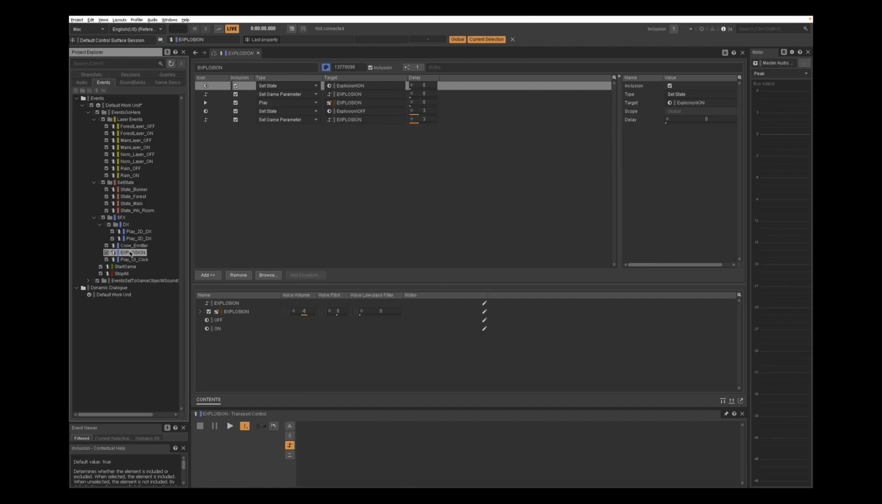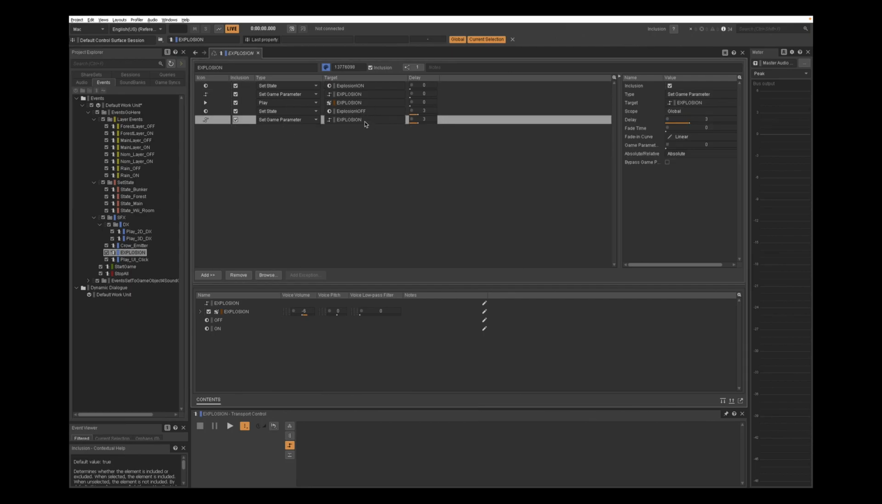The explosion one here is a little interesting. We set the explosion state to duck the buses. We set the parameter for explosion to dip the playback speed and pitch of the music. Then we play the sound effects, and then we reset the state back to off and the parameter back to normal after a 3-second delay. Plus the really slow slew rate interpolation of the music, so it comes back to normal at a delayed speed.